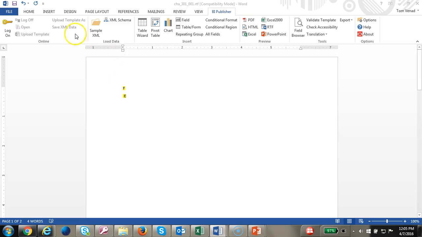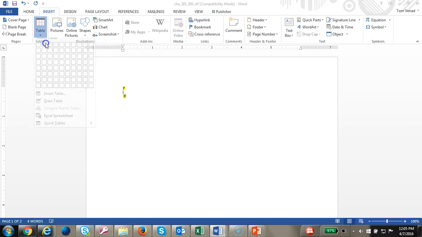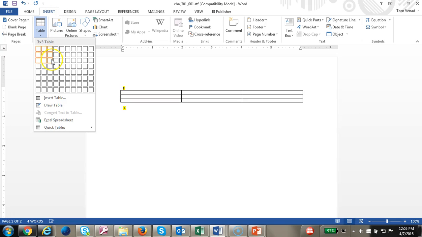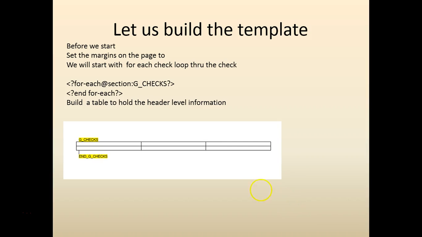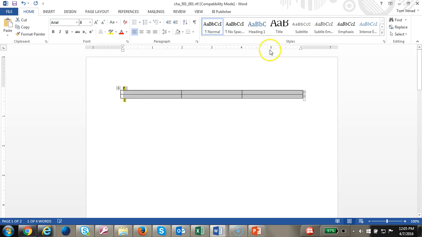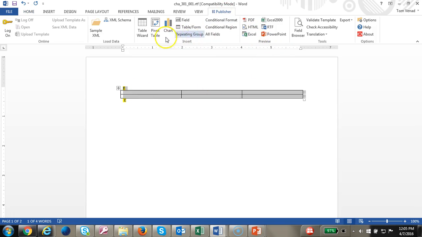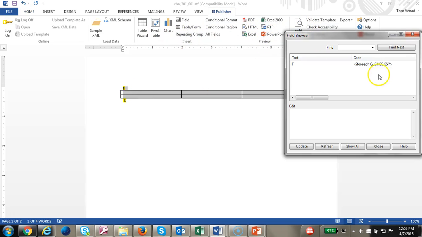Let's insert a table. I'm going to do a 3 column table. We'll change it later. Let's do two rows. Let's add a G section, and then go back to the template. Let's do a for each at section. We will split it at the section. Let's go to the field browser for each at section.